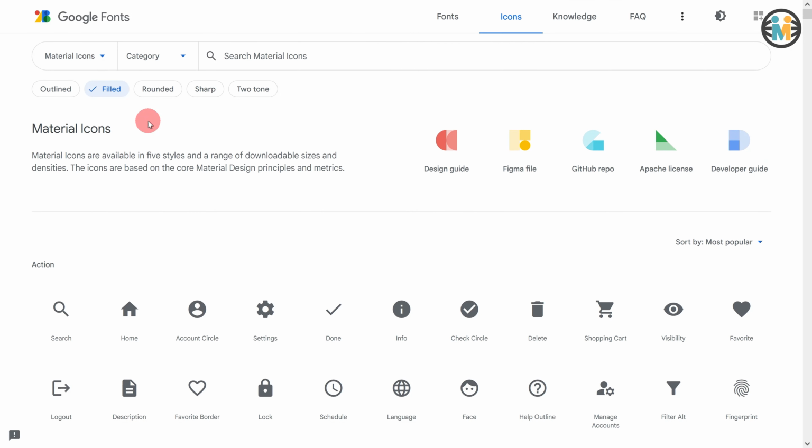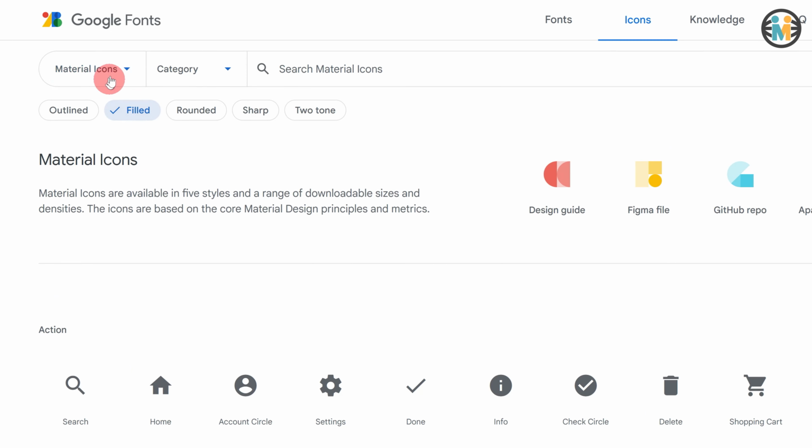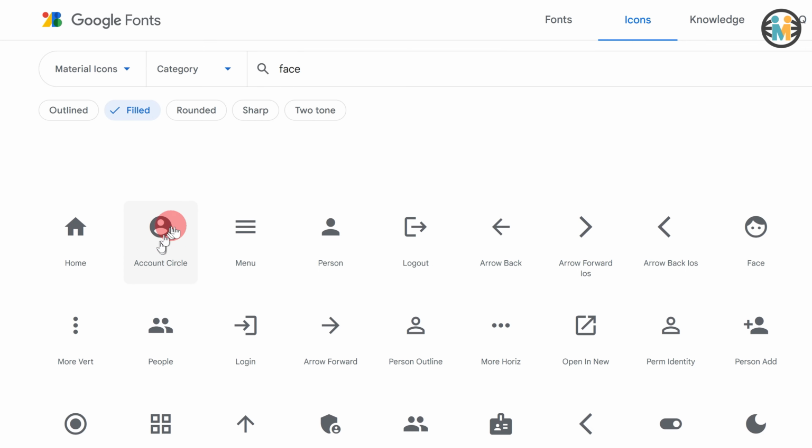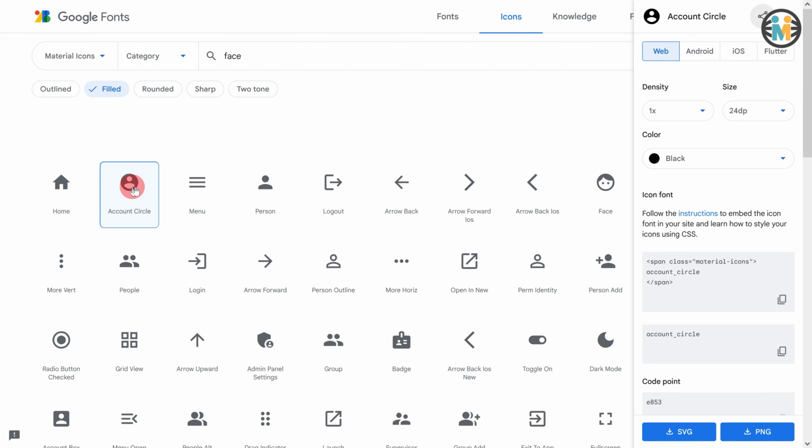To do so, go back to the Google Material icon page. Here make sure that these two options are correctly selected. Now, using this search bar, search for any icon you want. Then click on the icon whichever you like. Once you click on any icon, detailed information about that icon will appear on the right side.